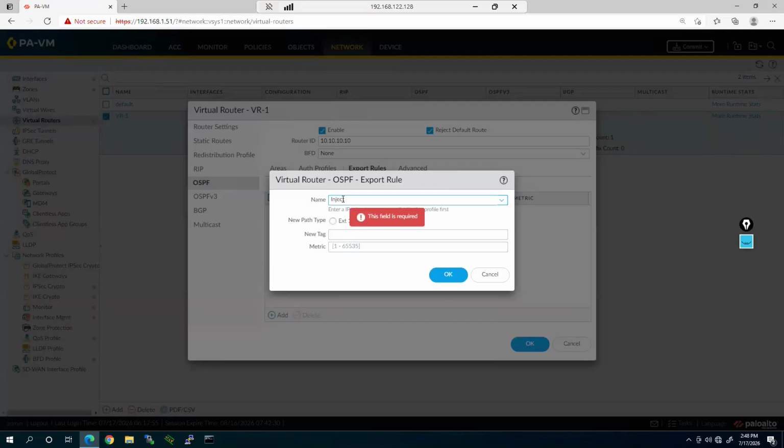Inject RIP, connected, and BGP. This is just a name. Now something is very important here, Bhaskarji, and that is what it is saying: what path type you want to inject there? There are two, external one and external two.